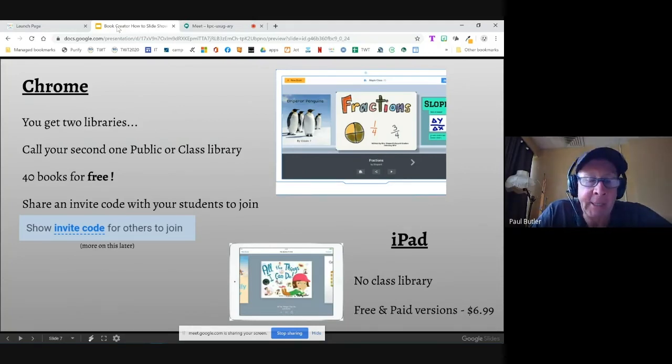If you're using the iPads, there's no class library. There's a free version and a paid version on the iPad. The only difference between the paid version and the free version is that the paid version allows you to have multiple books, which is great. If you're using the free version, if student A is finished and student B comes along, they will have to delete all the content that's in the previous book to start a new one. So the paid version is about $7. So I kind of steer teachers to using the Chrome version these days because of the two libraries that are there, especially the public library.